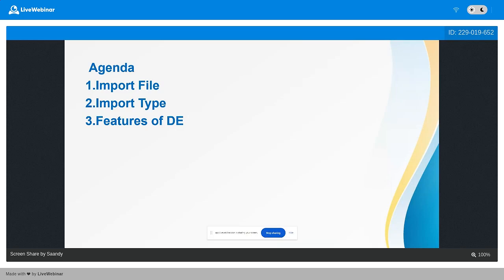The data extension. Now we are going to fill that data extension. There are some functionalities, three agendas. First, the import file, and there are types. And after that, we will see the features of the data extension.